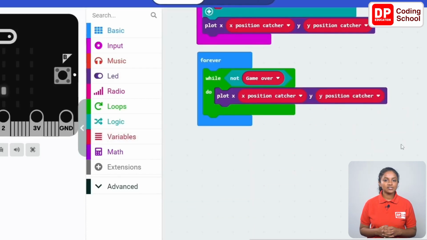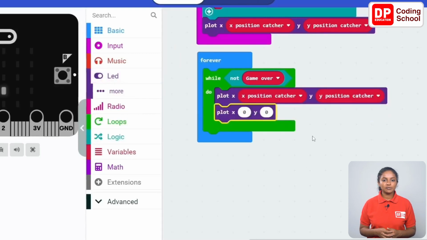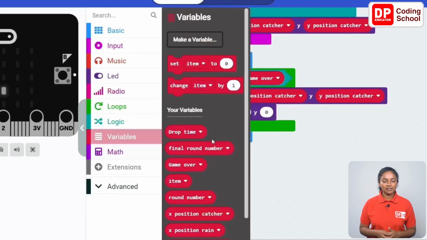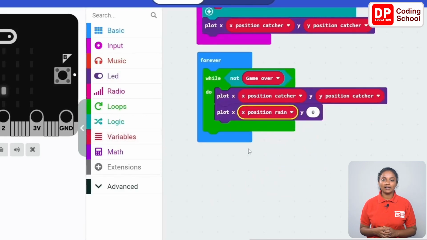In this way, it is also necessary to light the LEDs at the location of the raindrops. For that, drag a plot code block from the LEDs back here. For X, drag the X position rain code block under variables. For Y, let's drag a Y position rain code block under variables.